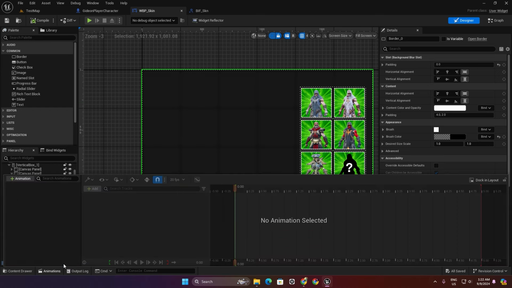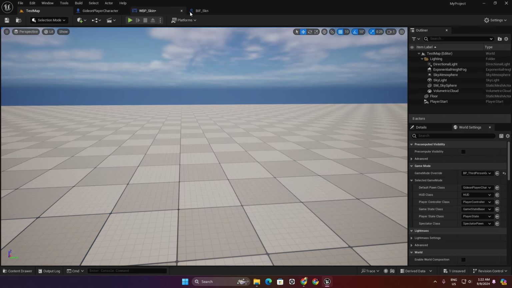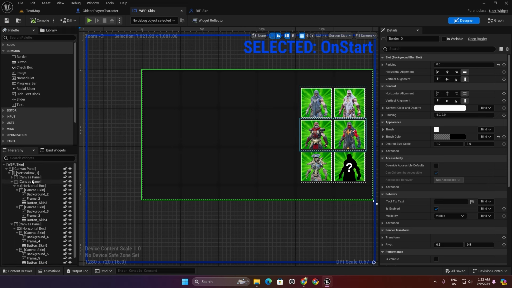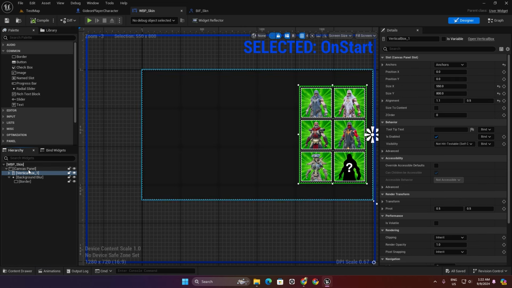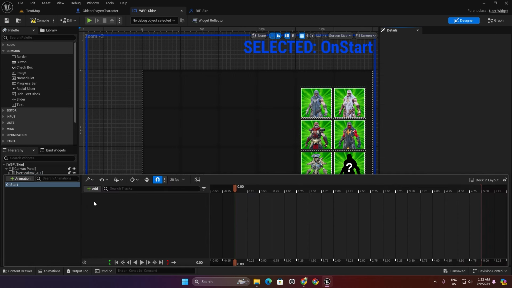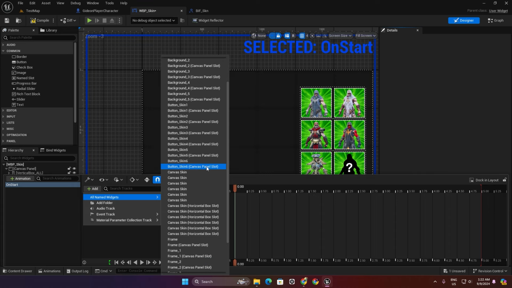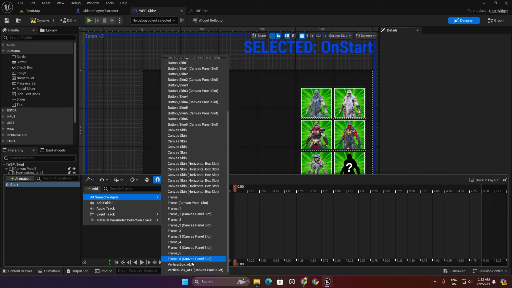Okay. Now I'm going to animate this blueprint. For that, let's go to animation and create animation. This is going to be on start. Okay. Now let's select this vertical box. On animation, I'm going to select this on start and let's add our vertical box all.